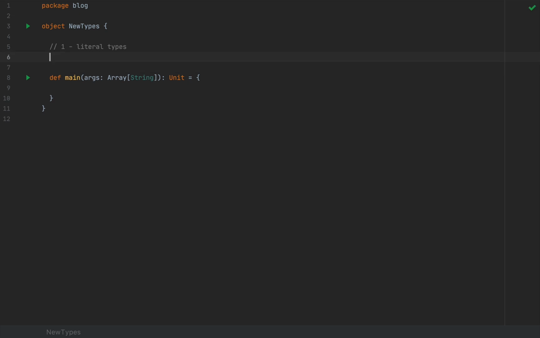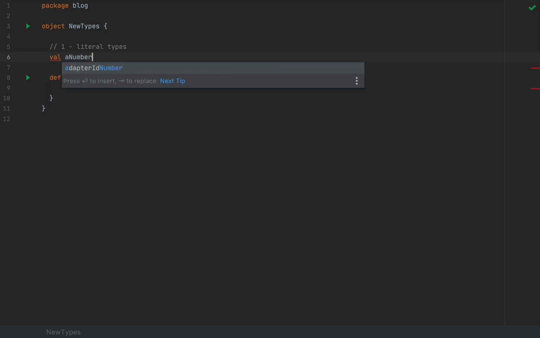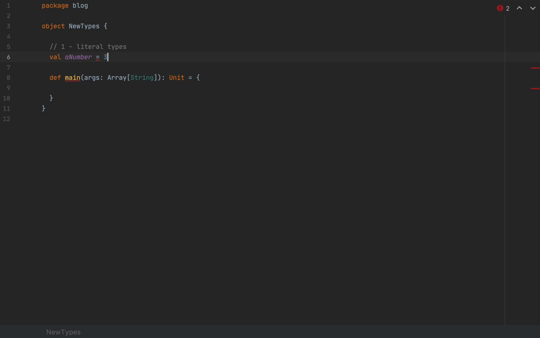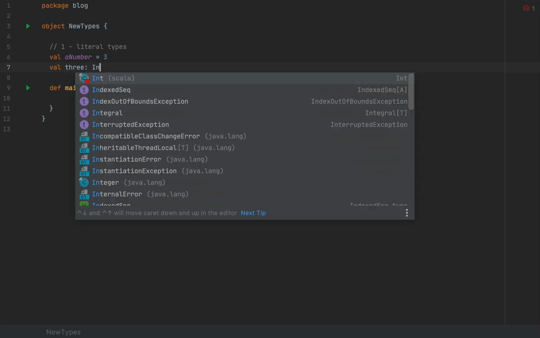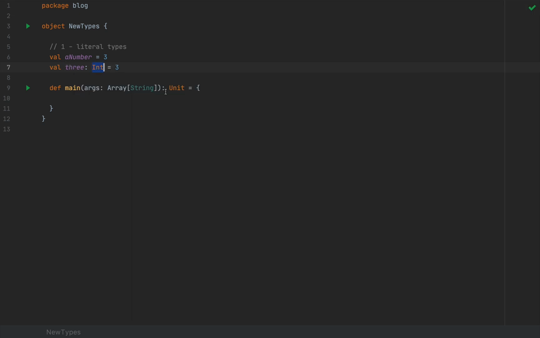So I'm going to define a val, let's call this a number, and on the right hand side I'm going to make it 3 or something like that. Now the compiler will automatically infer, obviously, the type of a number, which is going to be int based on the right hand side, the value 3. But I can also define a value, let's call this 3, whose type is not int but rather the type 3. So I've defined the type 3, and on the right hand side we have the only value of that type, the number 3.